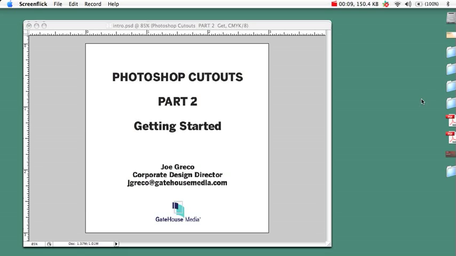Today we're going to continue our Photoshop cutout discussion with part 2, Getting Started. In today's lesson we're going to be talking about the tools you'll need to make cutouts as well as what palettes you should have active to make the cutout process easy and efficient. Okay, let's begin.